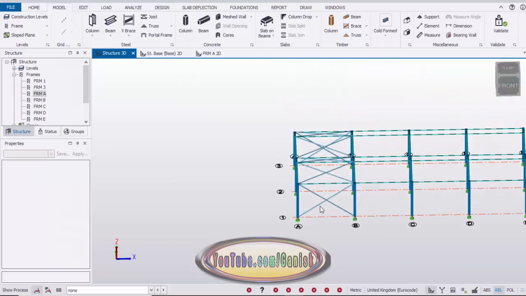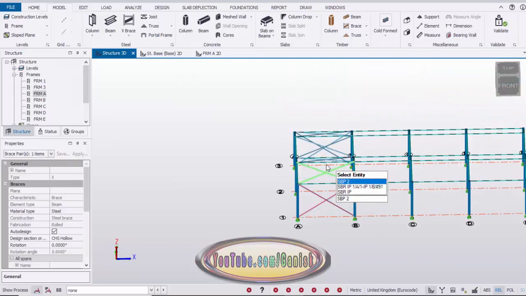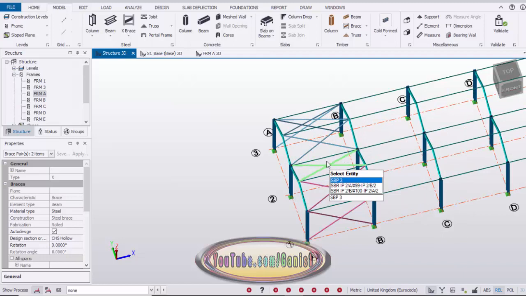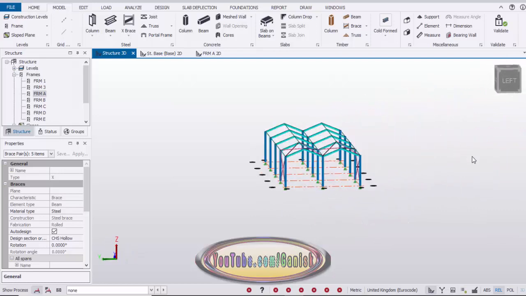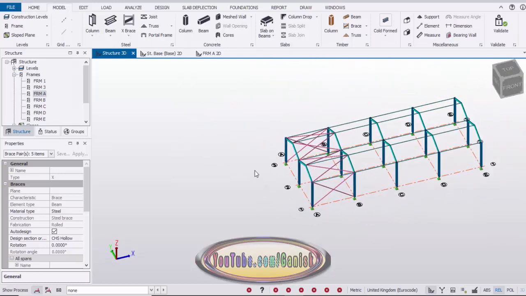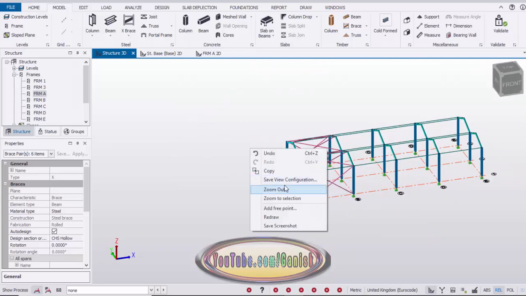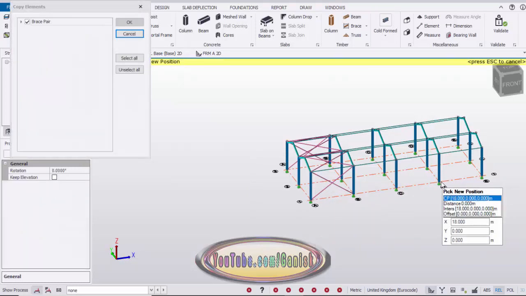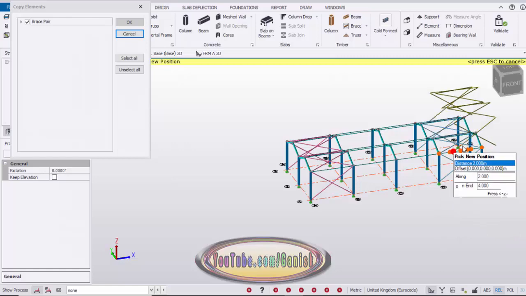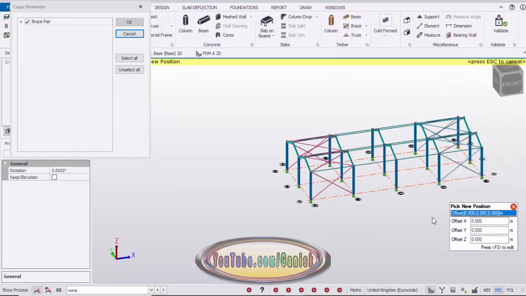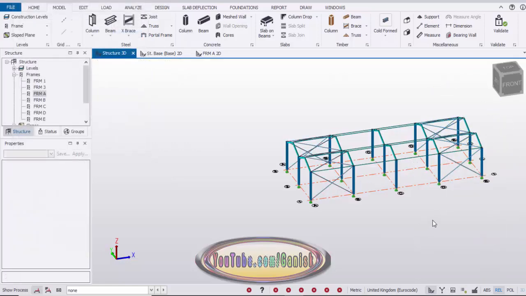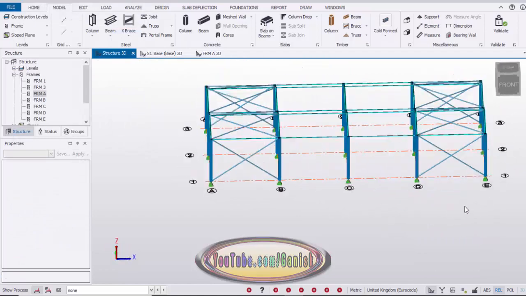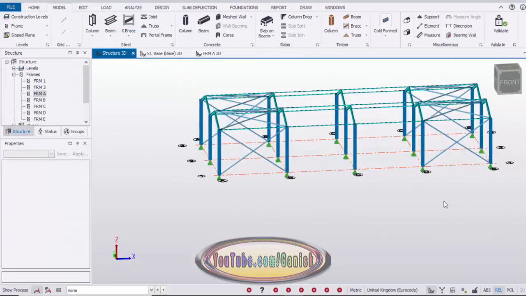Now hold the control button and select the bracings. Now we're going to copy these bracings on the other side of the building. Okay, now we have selected all bracings. Now right click on mouse, copy, and pick the first point here and pick the second point at this location to place the bracings in this bay. Click on escape to exit the command. Now we have the bracings on roof and side wall of this building like this.